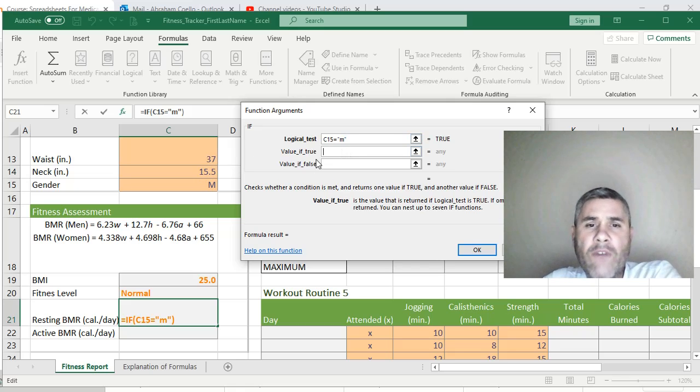Nothing wrong. So if it's true, I'm going to have to do the formula for male above, and then for the false, I'm going to have to do the formula for female. And that's it. That's your way around, and we make Excel distinguish whether the user is a male or a female. I don't have to put the equal sign, it's already part of the formula. Sorry, guys, got in the habit.